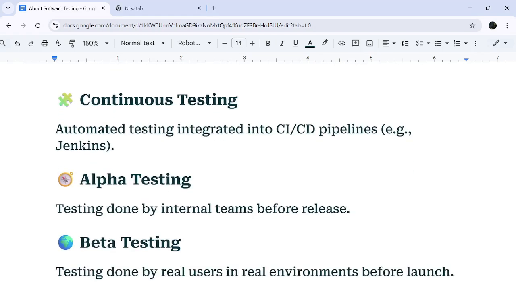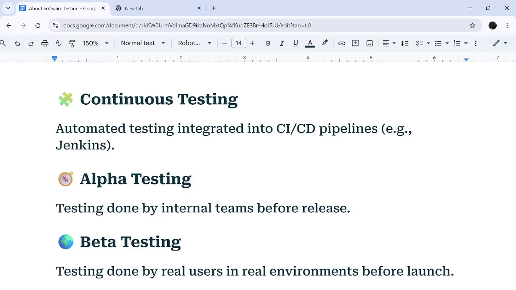Then continuous testing, like while deploying any kind of automation script, we are using CI/CD pipelines. So inside that, whatever testing we have, we can do inside continuous testing.